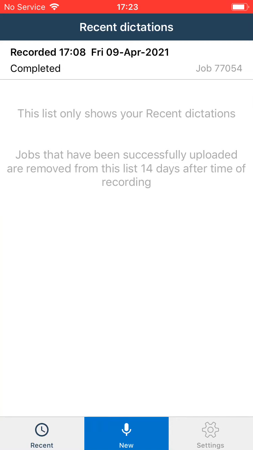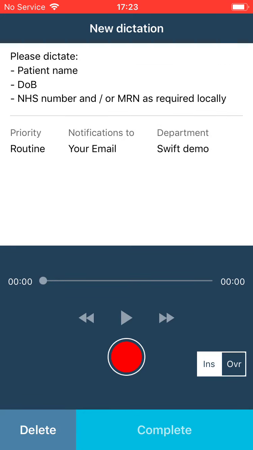When you go into the app you'll see your list of recent dictations, which shows you dictations from the last 2 weeks dictated via the app, and you can create a new dictation by pressing the new button at the bottom. So you just dictate just as normal.